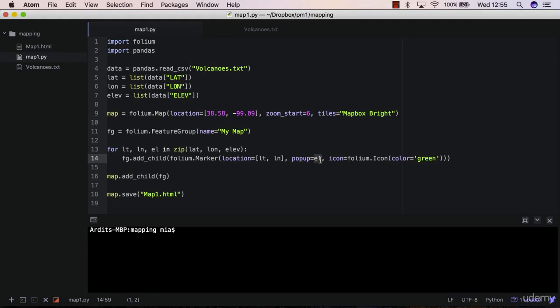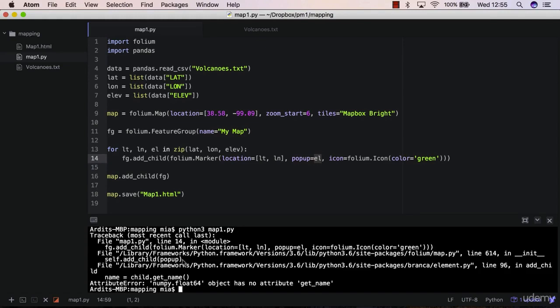Now I want to save this and execute, but I expect to get an error, and I want you to see the error so that you get familiar with handling errors as well. So the error is happening on line 14 in this file map1.py, which is our file. Line 14 is here, so this is the line, and then we have add child pop-up.